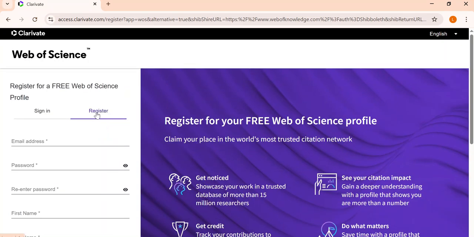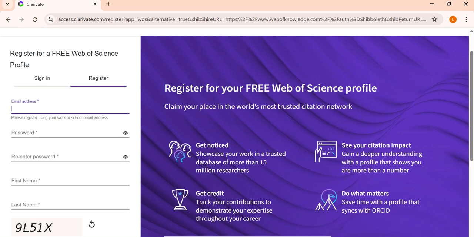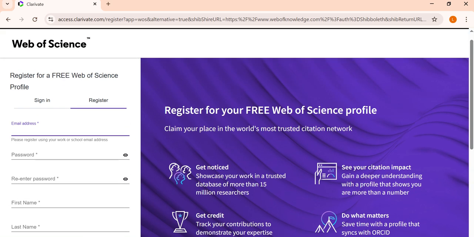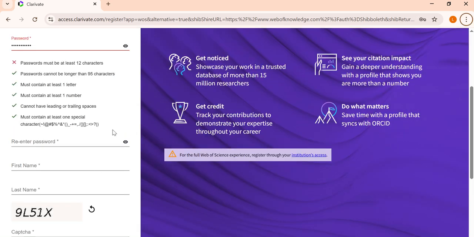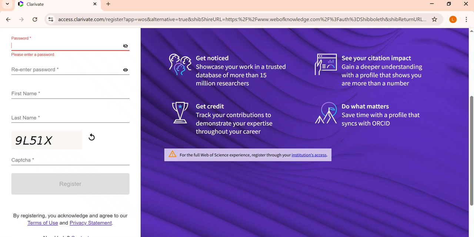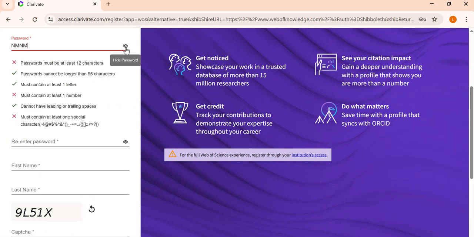When you click on register, it will ask for the email address, the password that you want to use for your Web of Science, retype password, first name and the last name. So let's start. I will add an email address here. I randomly added an email address, and when I type the password, you can simply click on this tick box and it will show the password. For example, if I write any word here, it will show, and if I untick this option, the password will not appear to anyone, even to you.